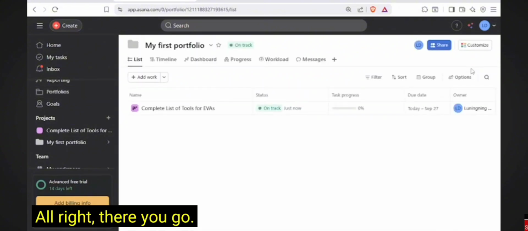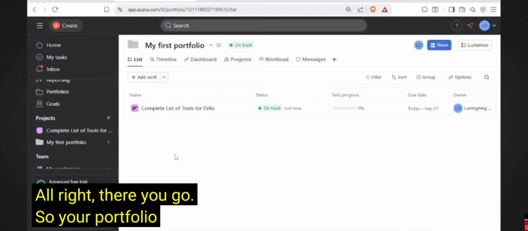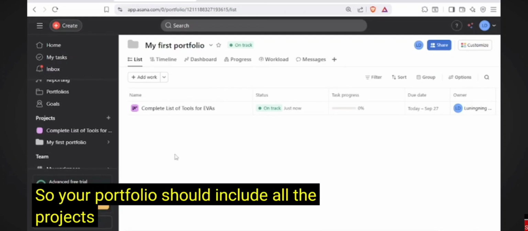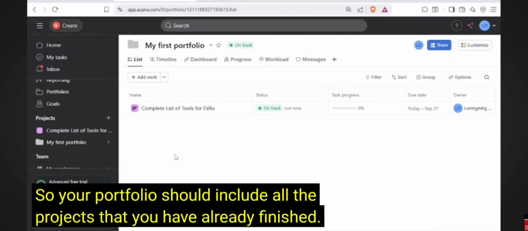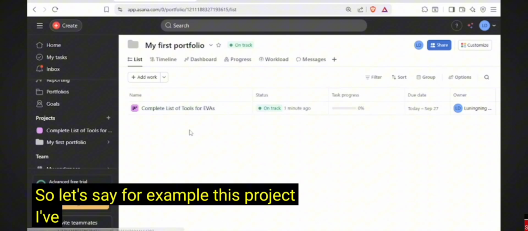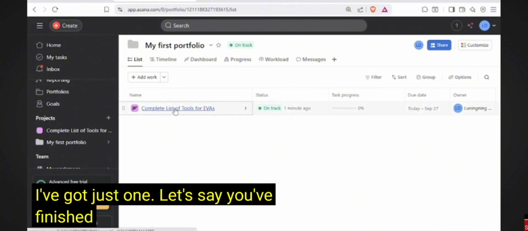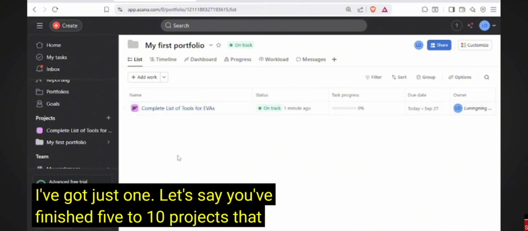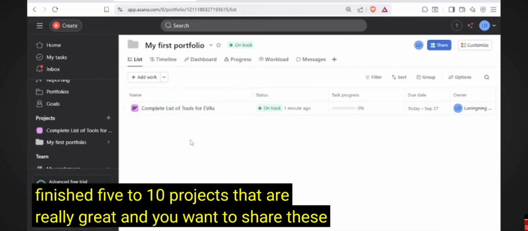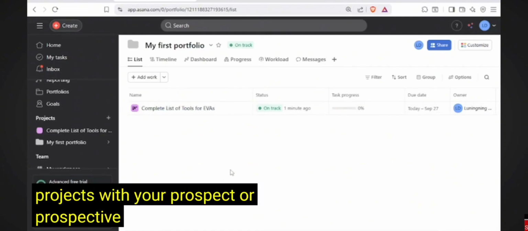All right, there you go. So your portfolio should include all the projects that you have already finished. So let's say, for example, this project, I've got just one. Let's say you've finished 5 to 10 projects that are really great, and you want to share these projects with your prospect or prospective clients.